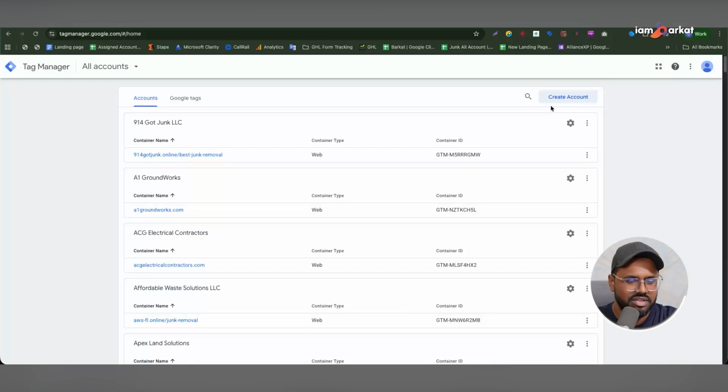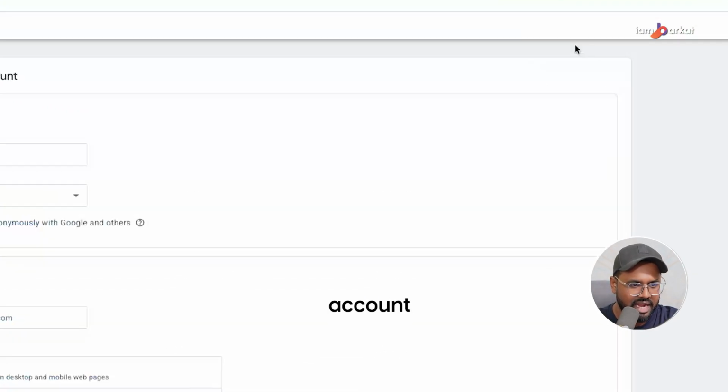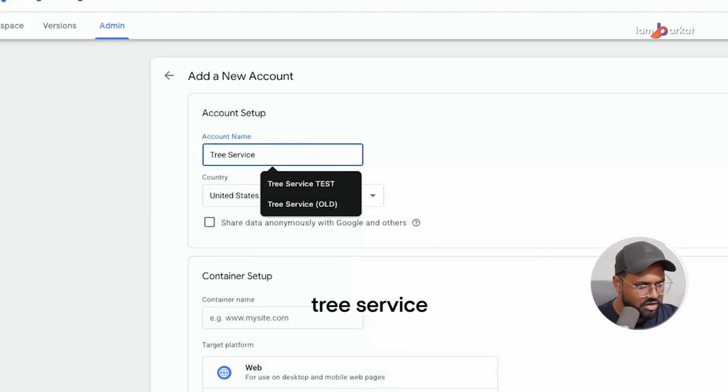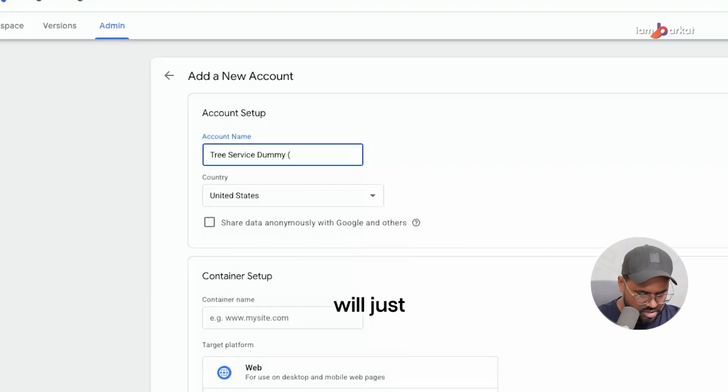So here you can see create account. Click on create account and mention the account name, whatever business name you have. So probably I will say tree service dummy, and I will just write video, because I'm just recording this so that I can show you. After that I will remove this Tag Manager because I already have a couple of Tag Manager accounts.